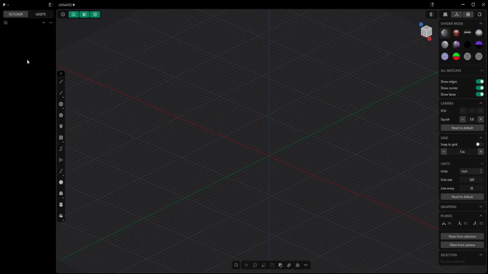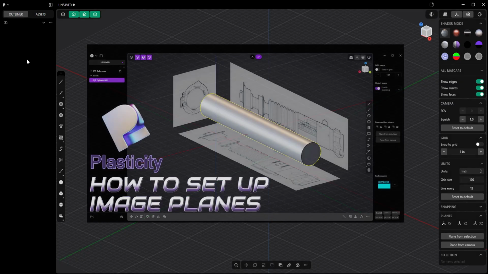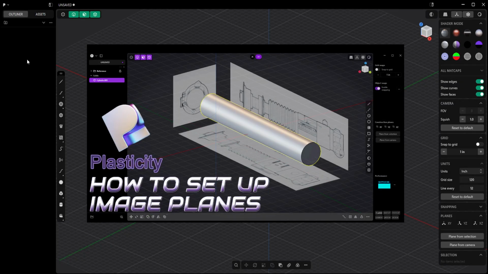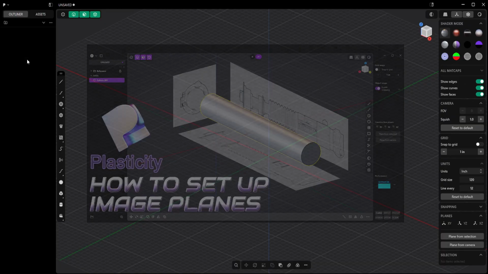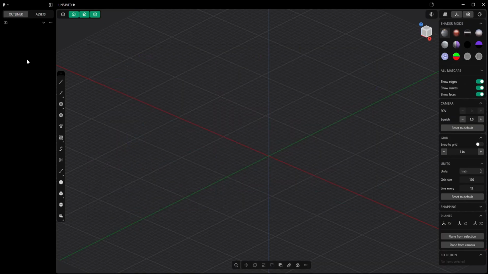Okay, today I want to respond to a question that was asked on one of my previous videos where I showed how to import images to use for reference here in Plasticity. But in that video, I was only using the images to help me get the correct proportions, not the exact size. So the question that was asked was how to import reference images and set them up at the correct scale. So in this video, I'll show how I typically go about doing that.